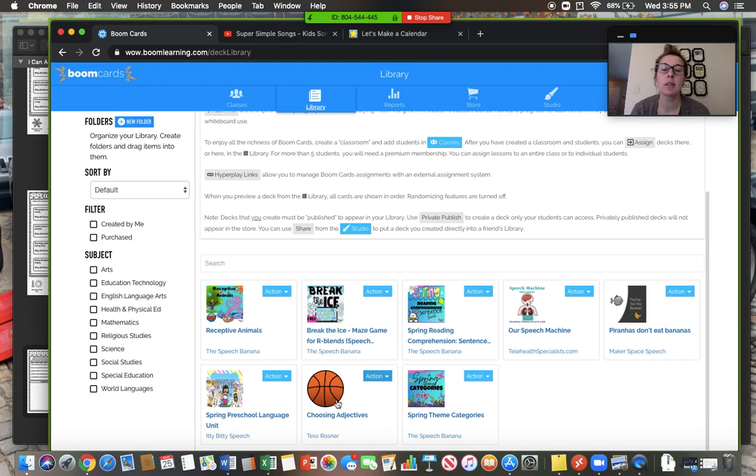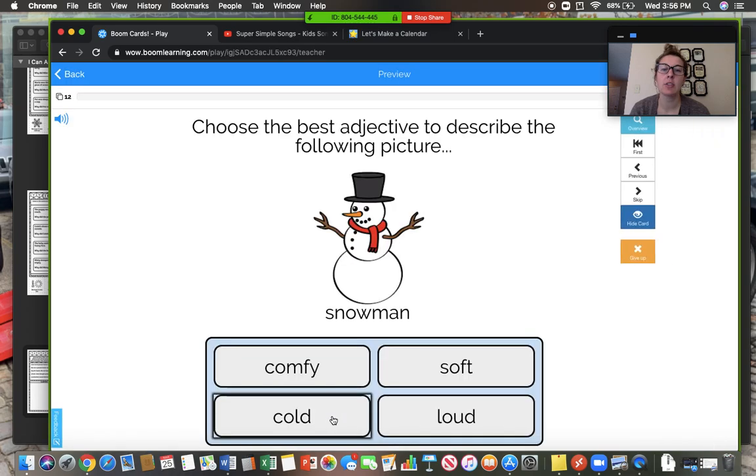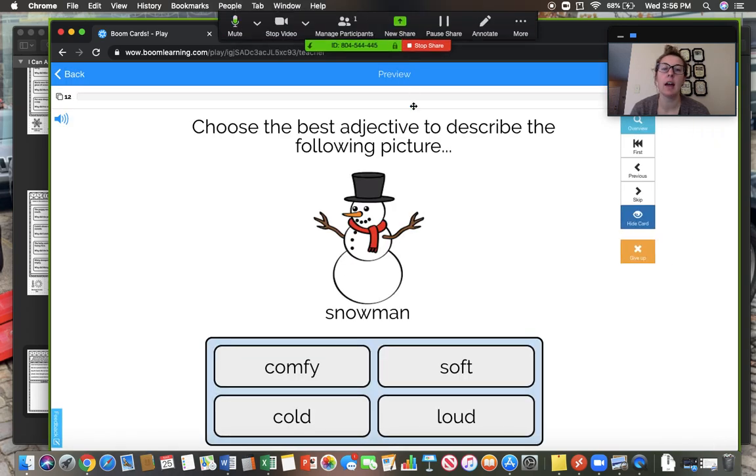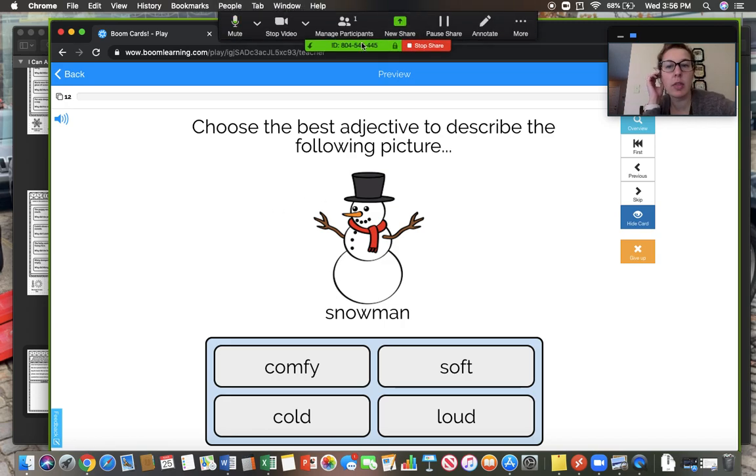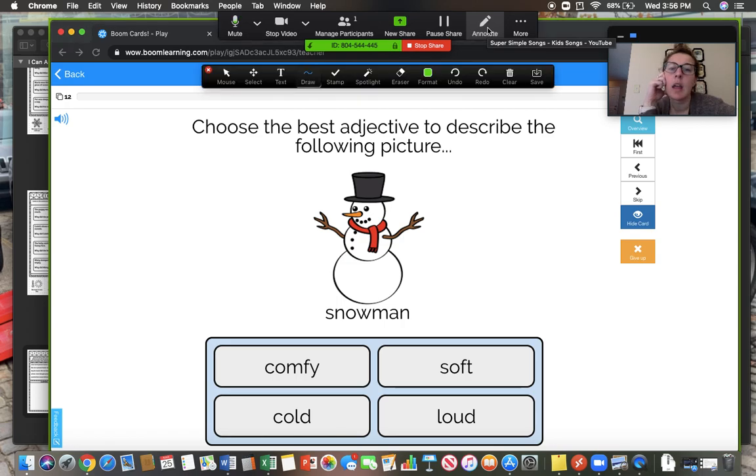So I'm just going to go into this one, this choosing adjectives activity, excuse me, that I know I'll use with a lot of my kids because this is something that a lot of them are working on. So right now they have access to the mouse through this feature I'm going to walk through. So annotate is going to be your best friend. You're going to click on annotate. And this is where you're going to be able to make the page interactive for the kids.